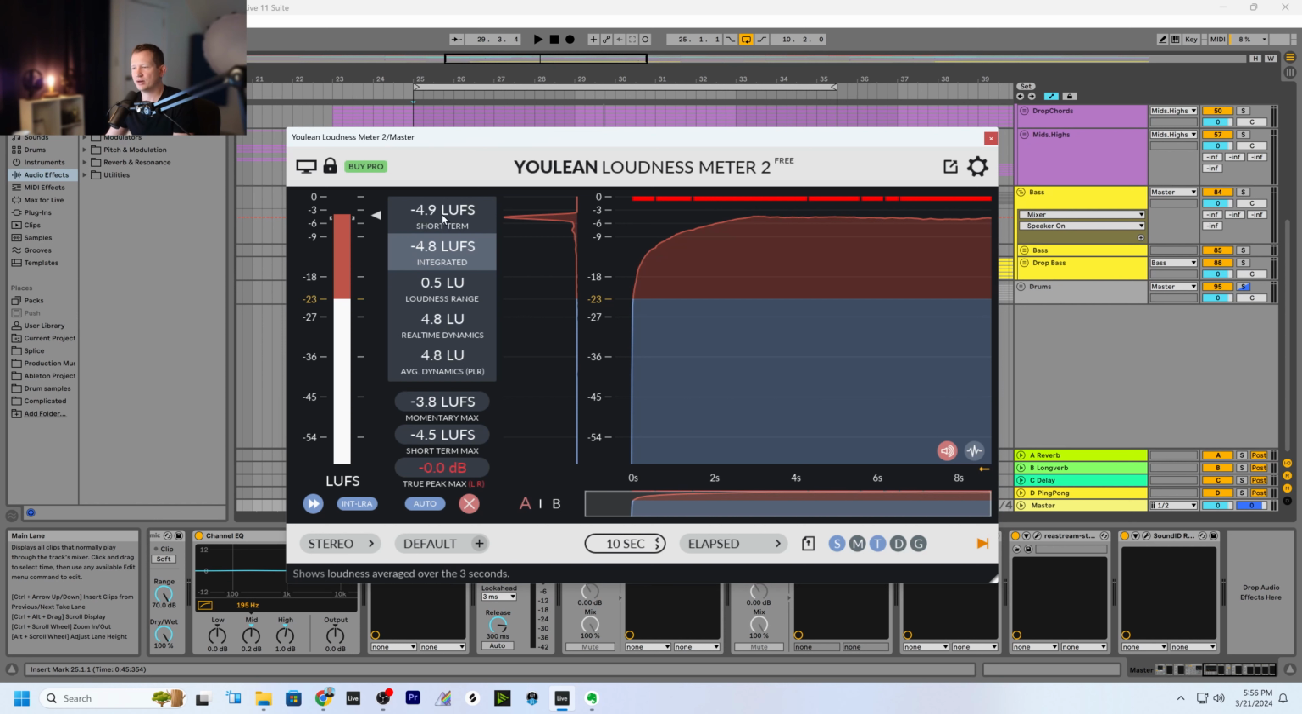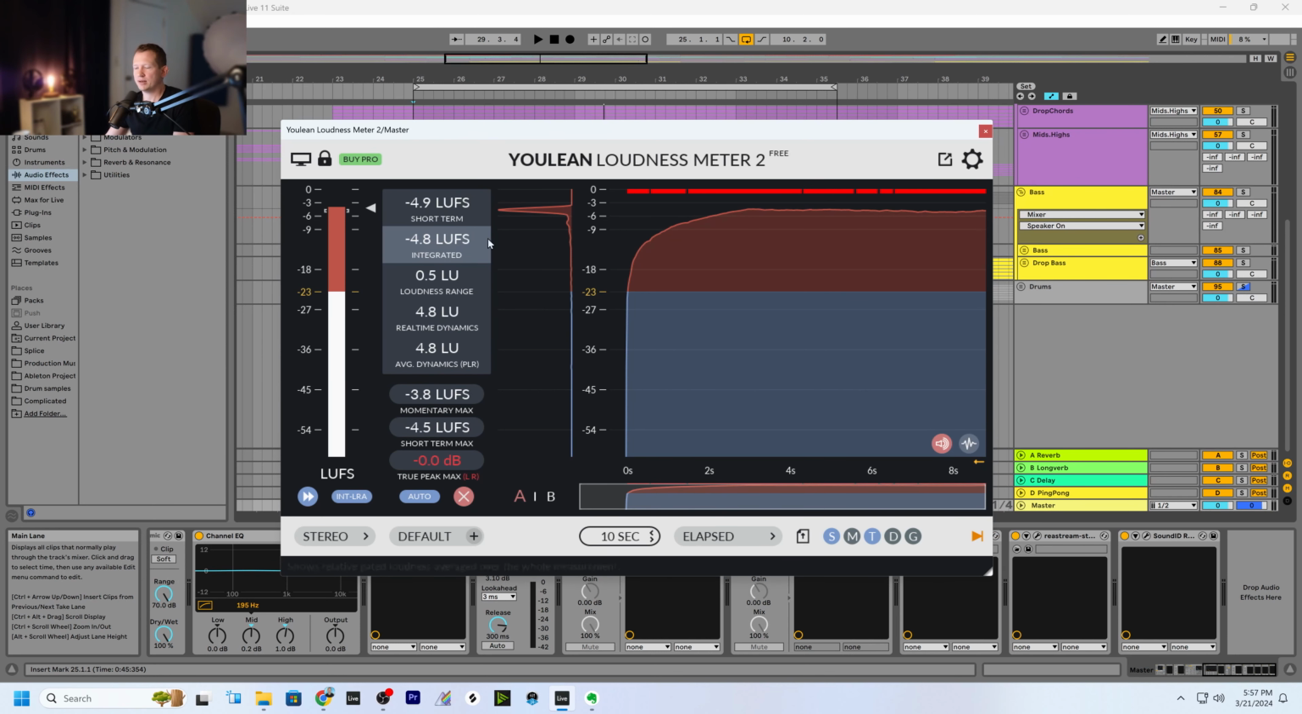What we have here is short-term LUFS, which measures the LUFS within a 3-second span. We've got integrated, which is the overall average of the entire track, and then other stuff on here that I don't even use to its full potential. But most DAWs don't come with a loudness measurement tool like this that includes LUFS, so I like to say to just get the Youlean loudness meter.